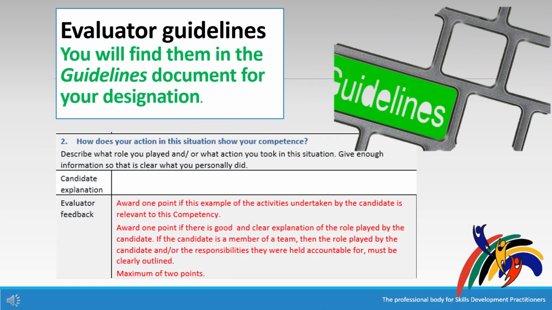How will you know whether the information you've presented in your workbook meets the requirements? We have provided you with the rubrics that the evaluators use in deciding whether the information that you present is fit for purpose. In your guideline document, you will find in red ink the rubrics to be used at every step of the way.